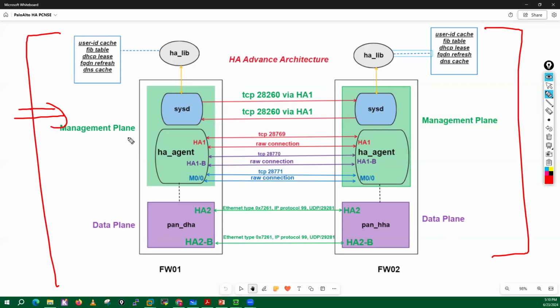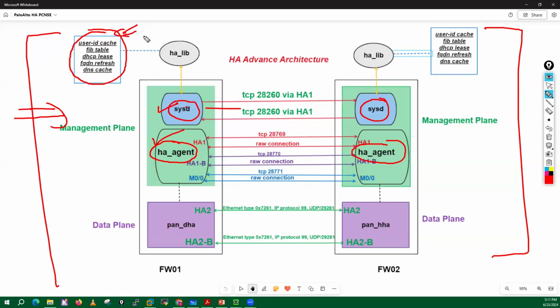I will go through how the system daemon from firewall 1 will communicate with the system daemon on firewall 2, and how the HA agent on firewall 1 will communicate with the HA agent on firewall 2, right? Because these are the two daemons that play the major roles in HA formation. How do they exchange the HA libraries, like the User-ID cache, your FIB table details, DHCP lease time, FQDN refresh, DNS cache, right?